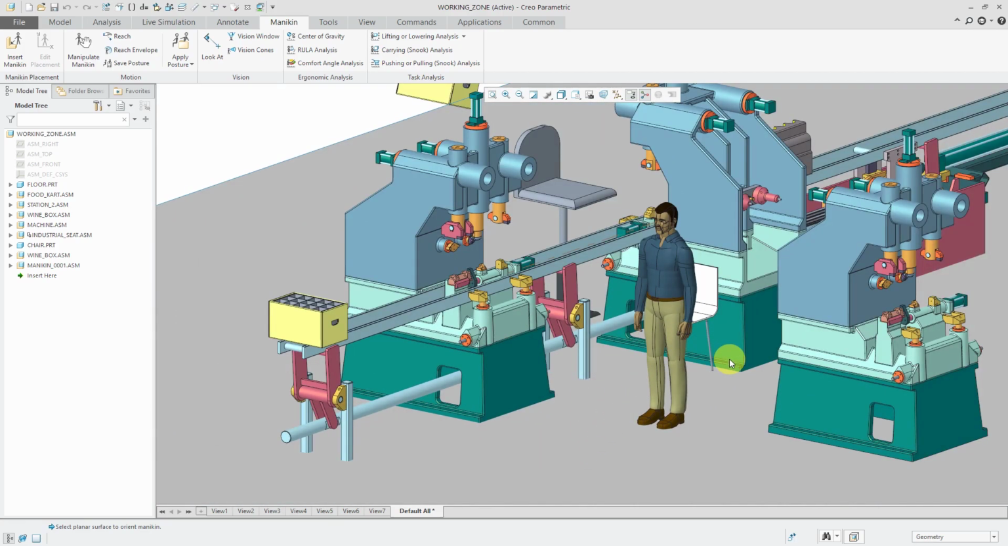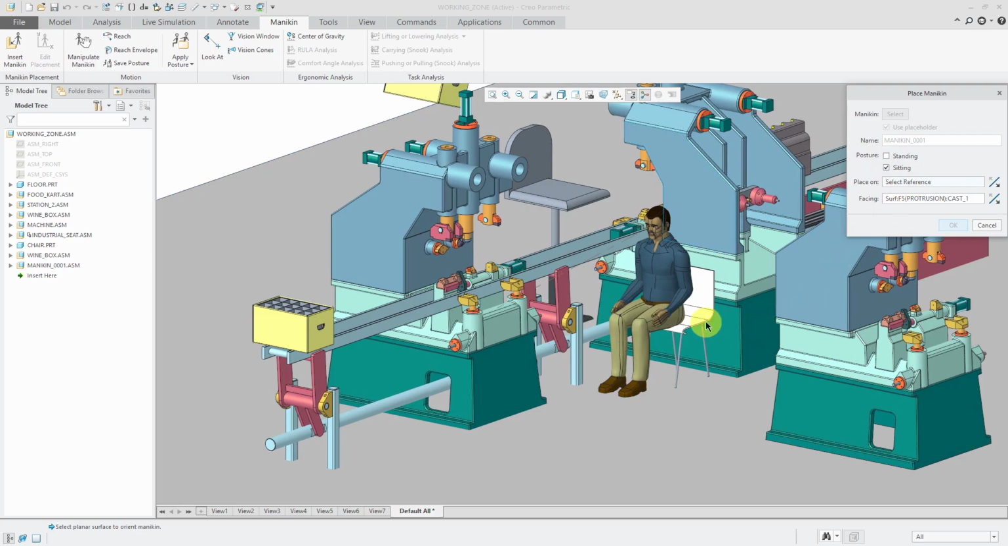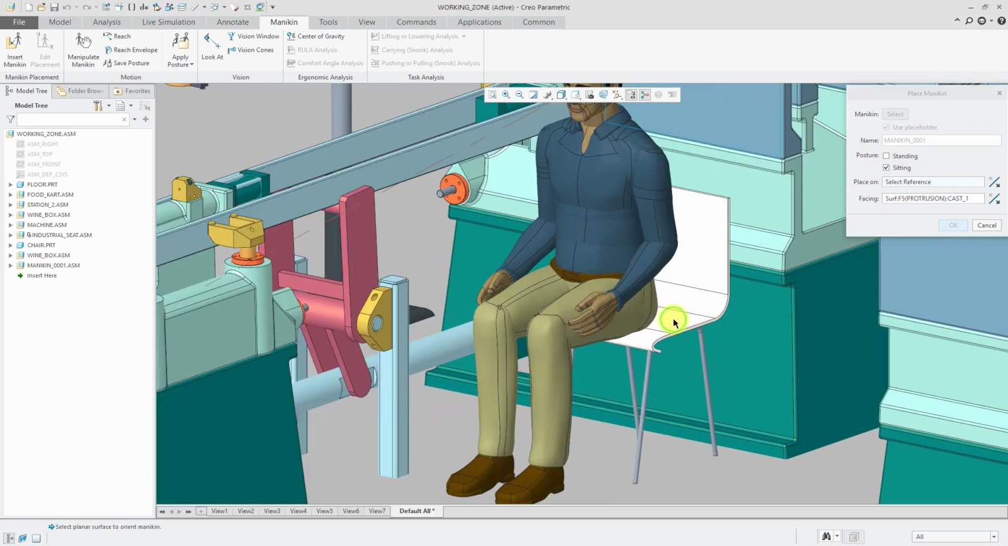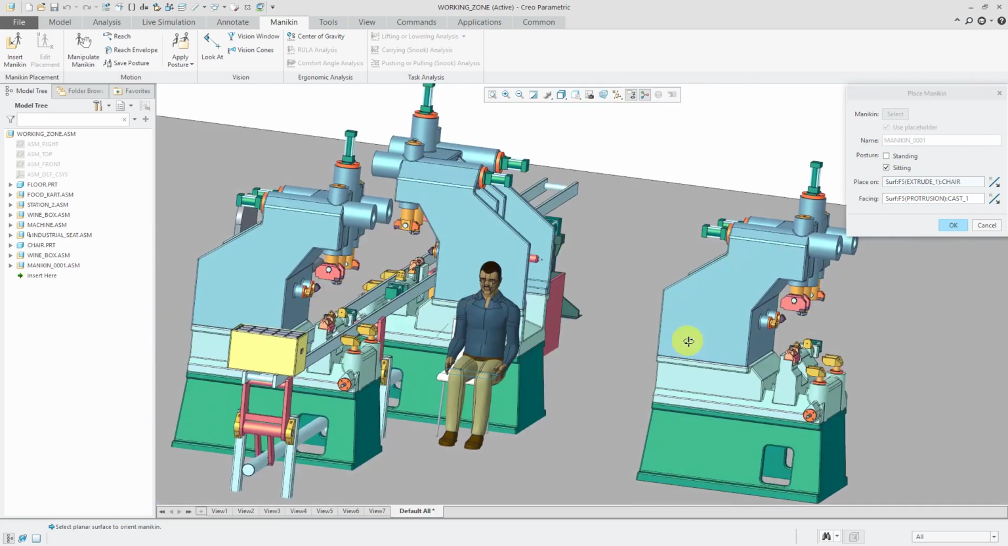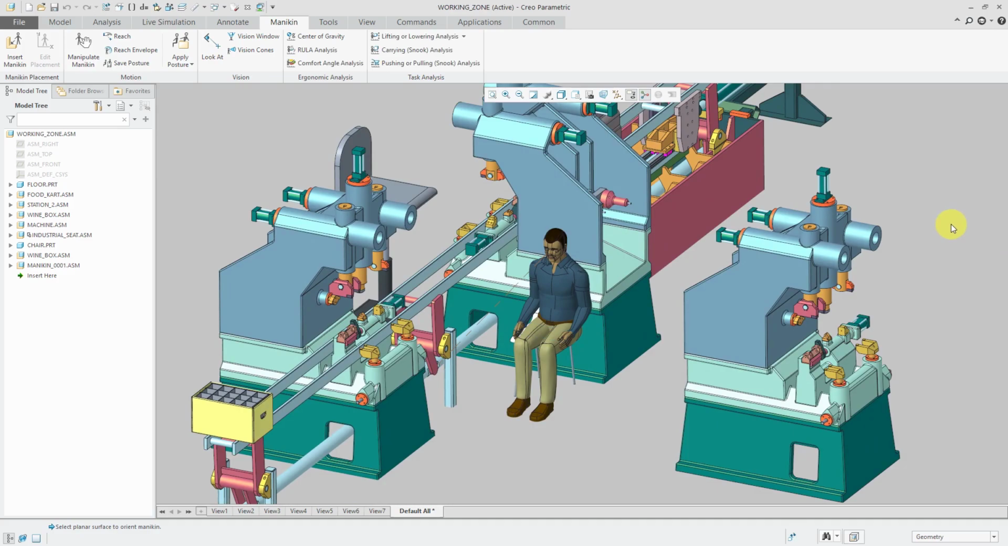And now that we have him in here, if we want to change the way that he is positioned, we can select him and then choose the edit placement. And instead of standing, let's change him to sitting. And for the sitting reference, let's pick this surface. And it positions him over there. That's good. We will click the OK button.